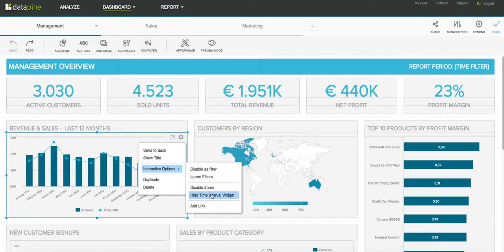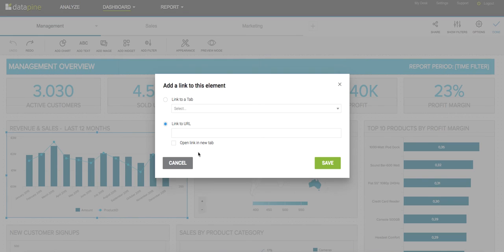And then also the time interval widget is available also. And then the add a link, so the navigation element that I added before, you can link it to a different tab within your dashboard, or if you wish, you can link it to an external resource. So something within your intranet to give someone a bit more information, something like that. Okay.